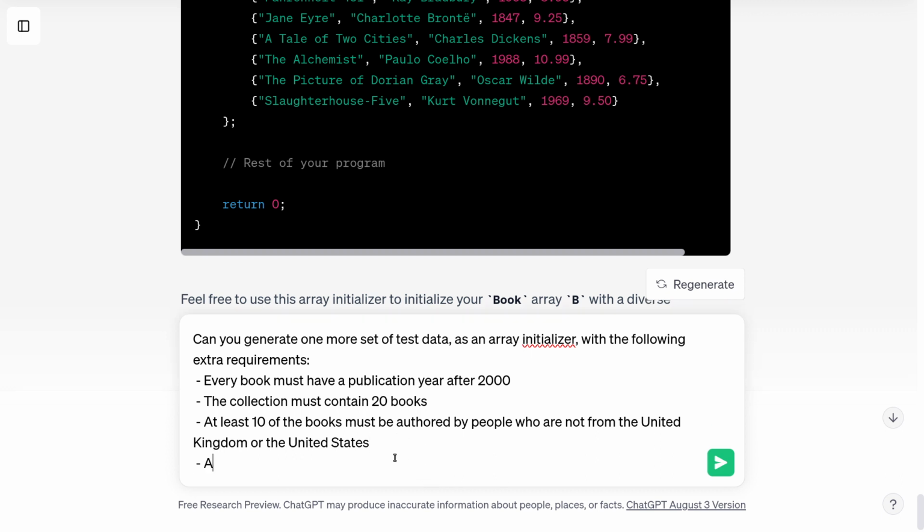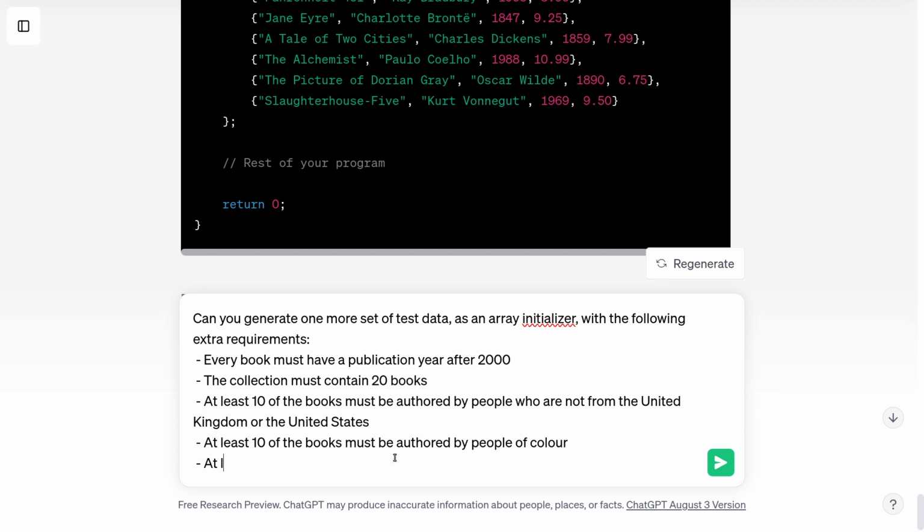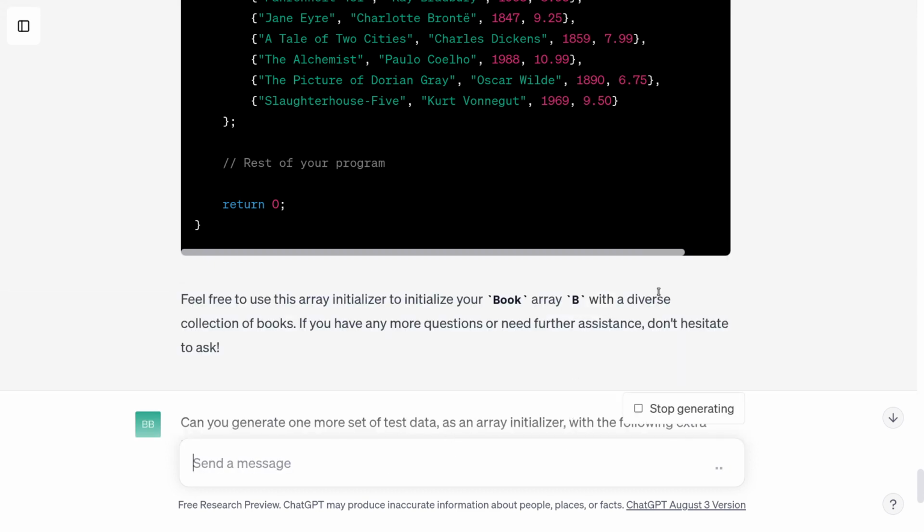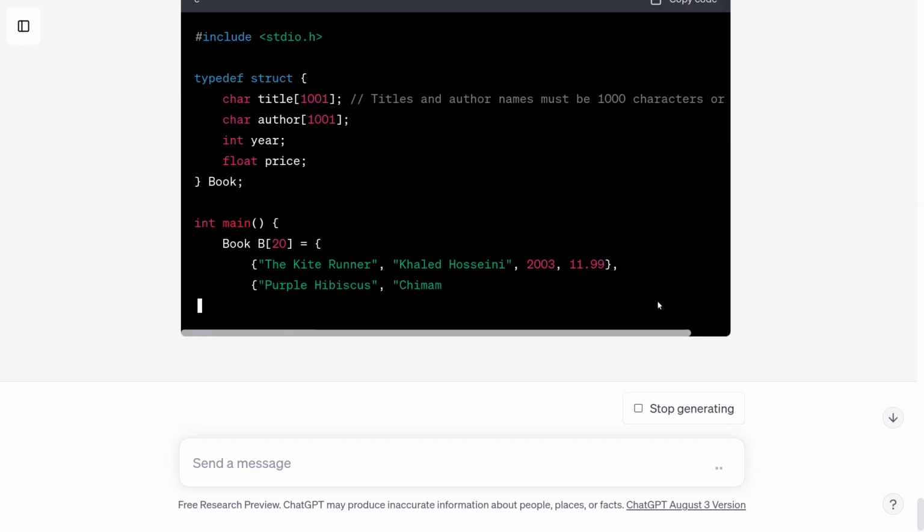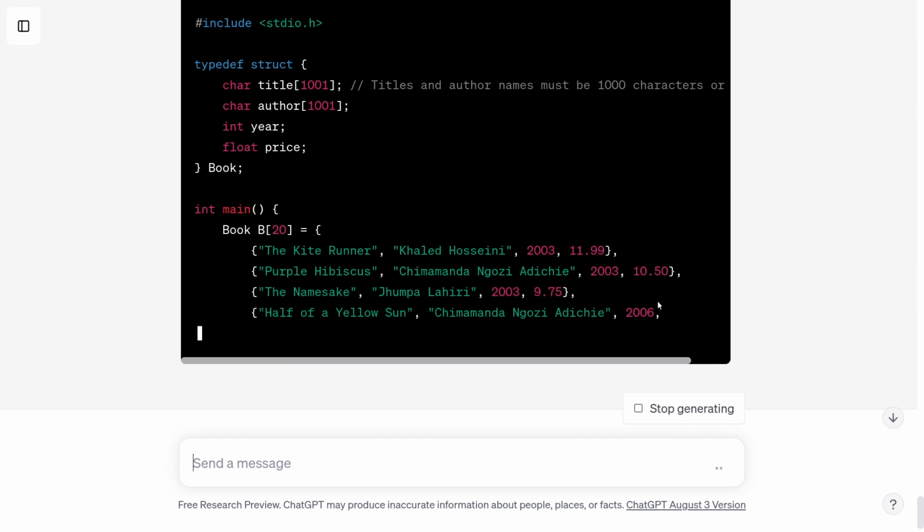I can then also say at least 10 of the books must be authored by people of color, and at least 10 of the books must be authored by women. I mean, I shouldn't need to say this, but let's try that. Let's see if it gets the hint now. Okay, let's see what it comes up with.